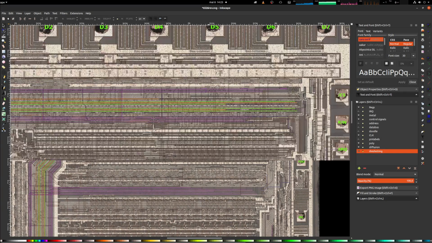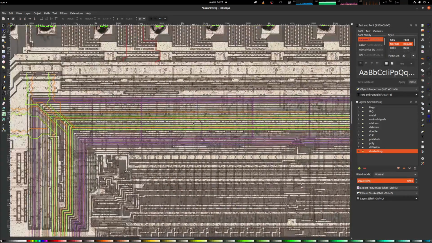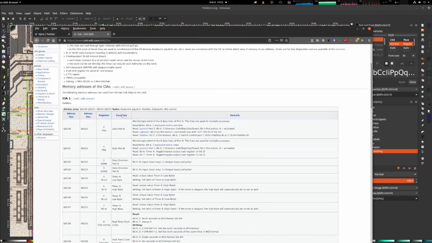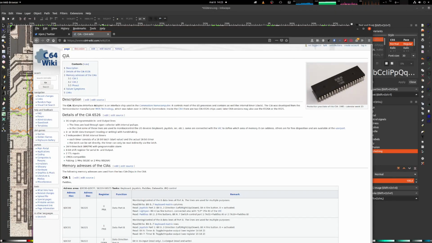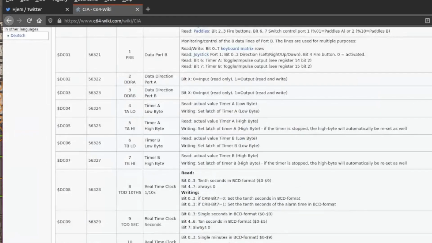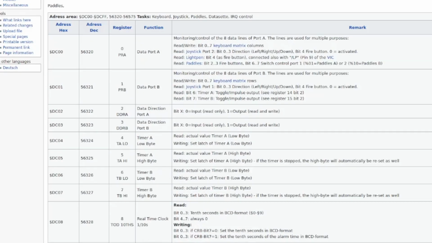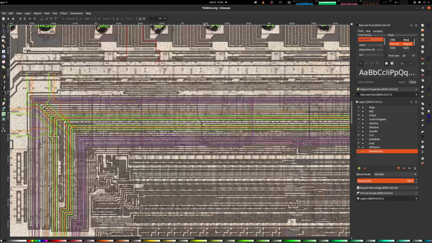Now that we have data, we have address, and we have control, now let's find the decoders. Because when you have the decoders, you know where the registers are and the name of the register. So we can go on this page, for example, and see information about the CIA 6526, and we can see all the numbers of registers. Here, 0A will be time of day and such. So we can start naming things.